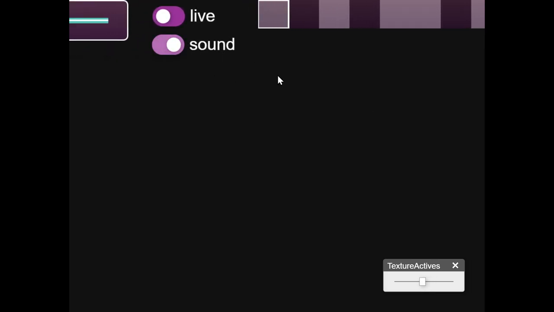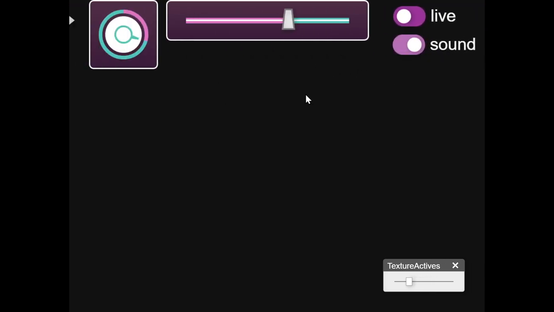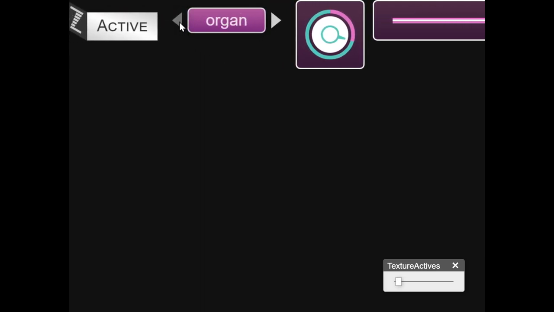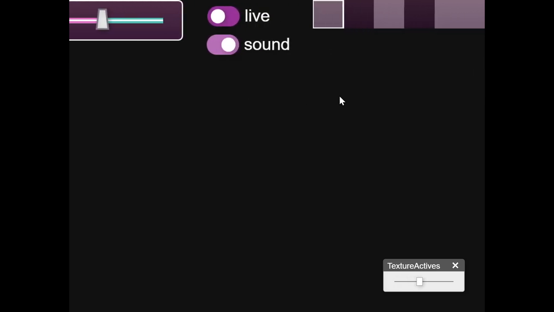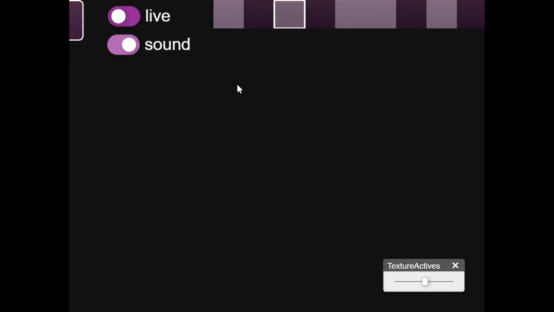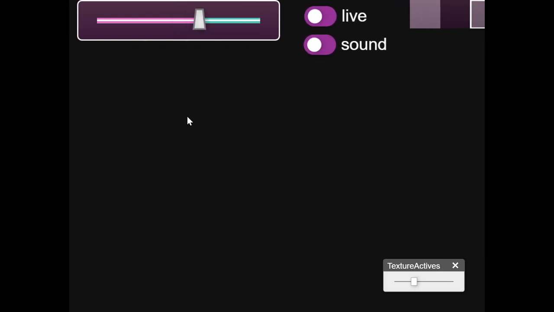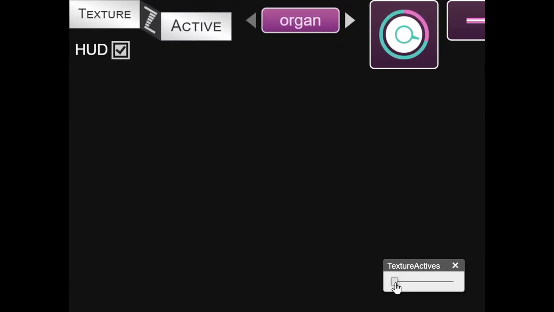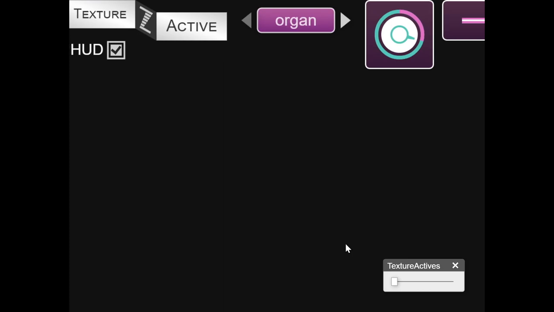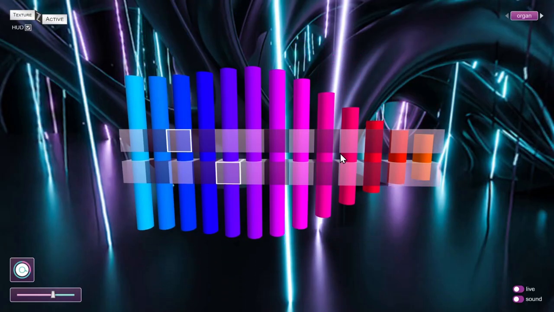So if we turn the sound on. And let's choose not the cosmic. There we go. And now we can play. You see that? There's the other one. Let's turn the sound off. You can also use this thing to scrub through them as well. And you can close it with that or with the T.